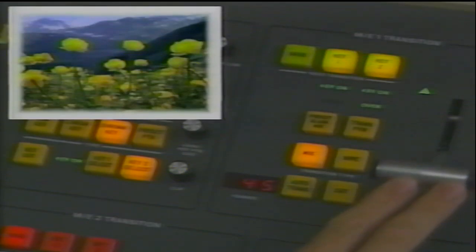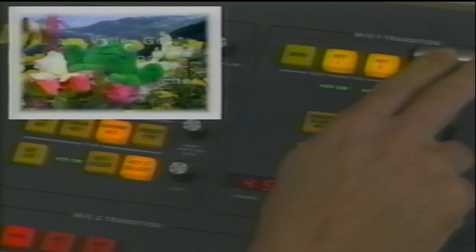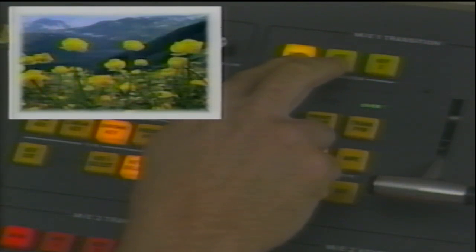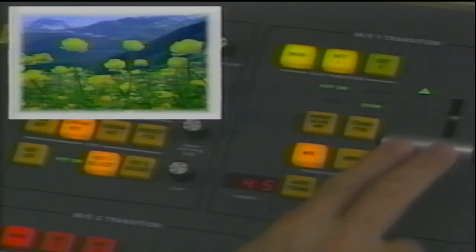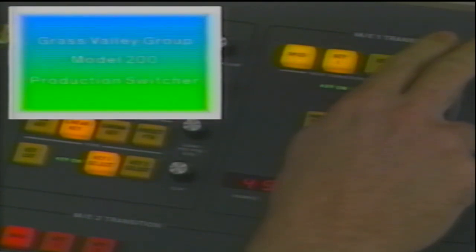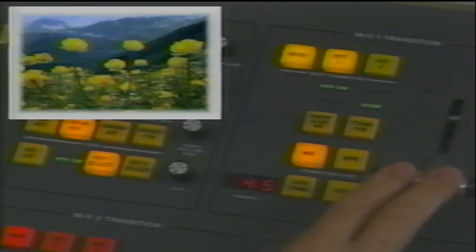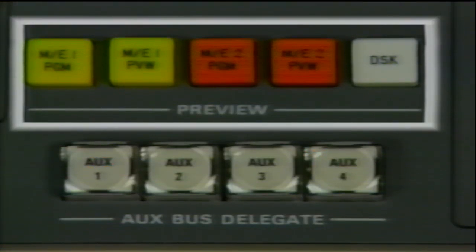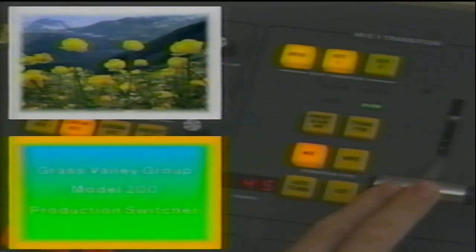These 3 push buttons can be selected, allowing us to change background, or key 1, or key 2 in any combination. To assist the operator in seeing what the next transition will look like, the Model 200 includes a look-ahead preview video output. The preview selector is found at the center of the upper panel area. As selections are made in the transition control area, they will appear on the preview monitor output.